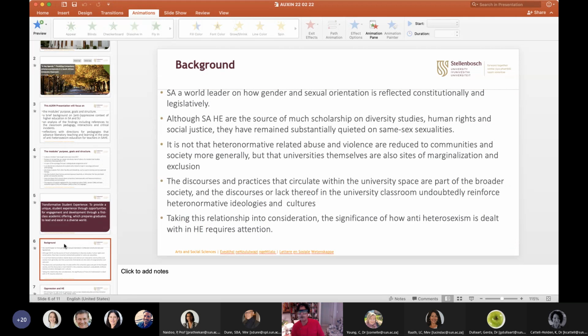So let me go quickly to the background of this. South Africa, you all know, is a world leader in how gender and sexual orientation is reflected constitutionally and legislatively. South Africa was the first country in the world to include gender and sexuality diversity in our constitution, and is currently one of six countries in the world that has it. Although South African higher education is a source of much scholarship on diversity, we talk a lot about race, we talk a lot about feminism and gender, we've been fairly quiet on same-sex sexualities. As we go through today's presentation, I want to flag that a little bit more.